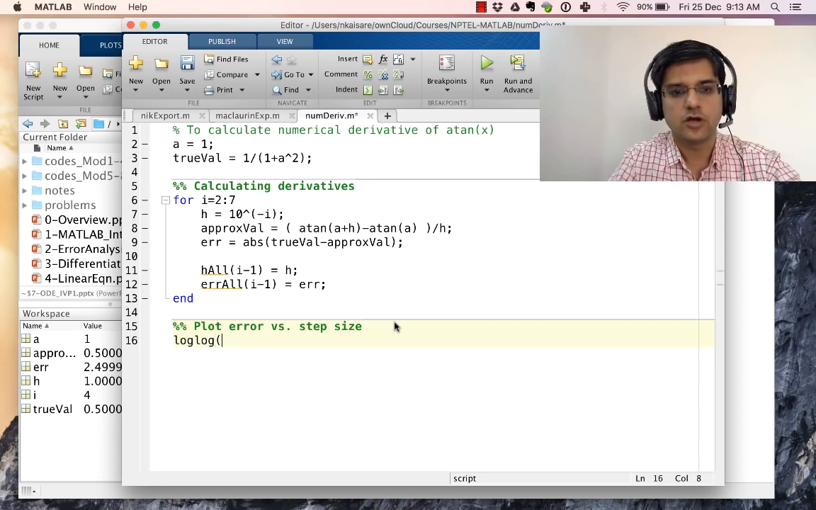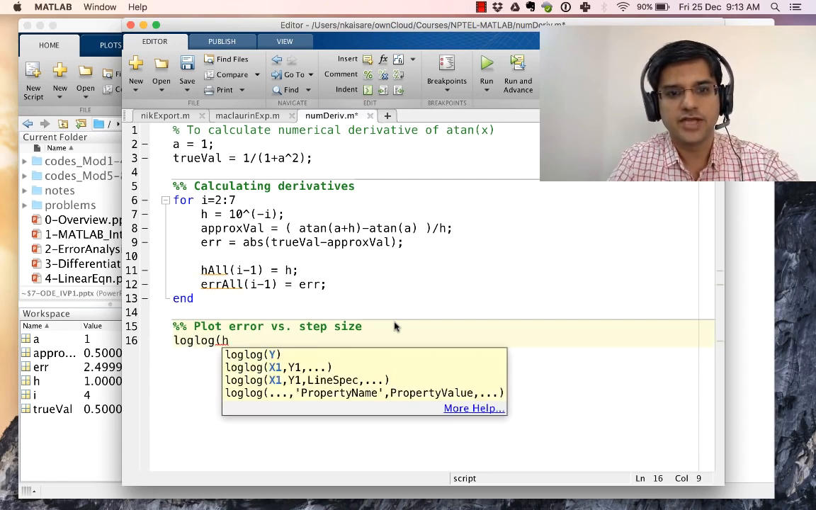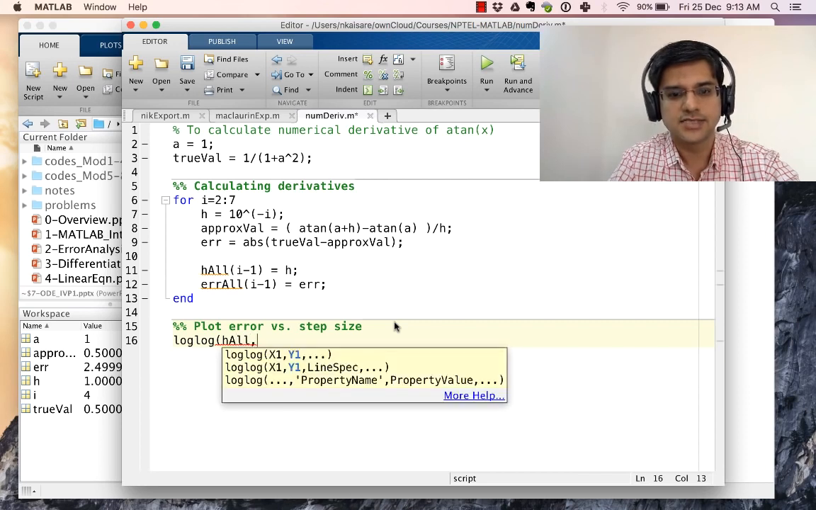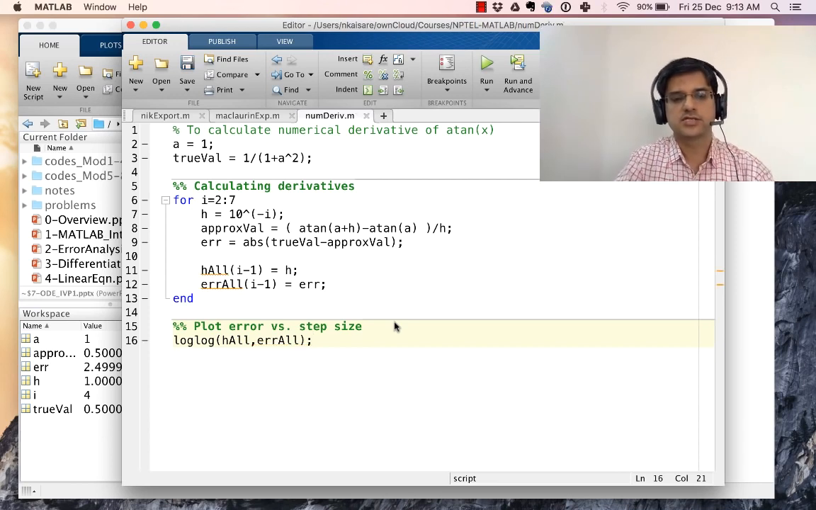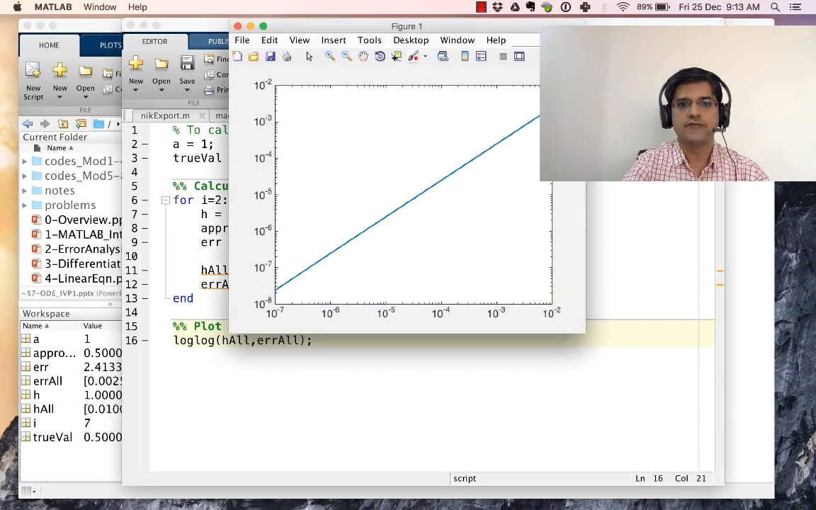We want to do a log-log plot of h_all on the x-axis and err_all on the y-axis. Okay, and that is what we want to do, and we want to see that this is a linear straight line. Okay, so now let's run this and we get a straight line as seen over here.